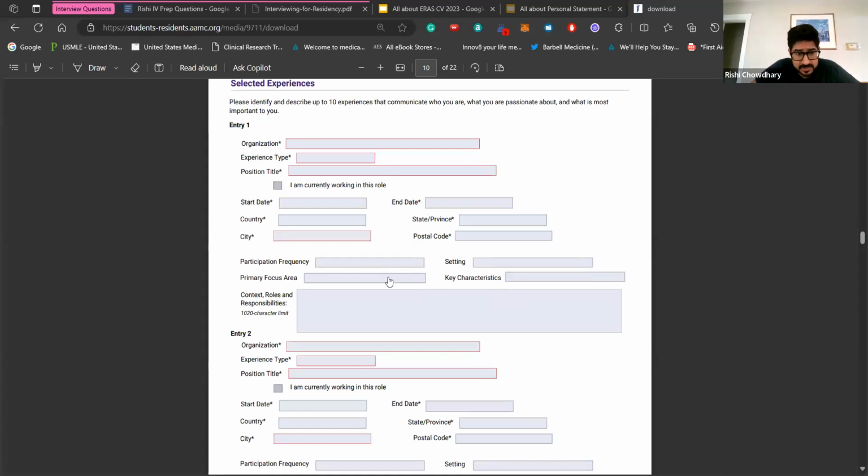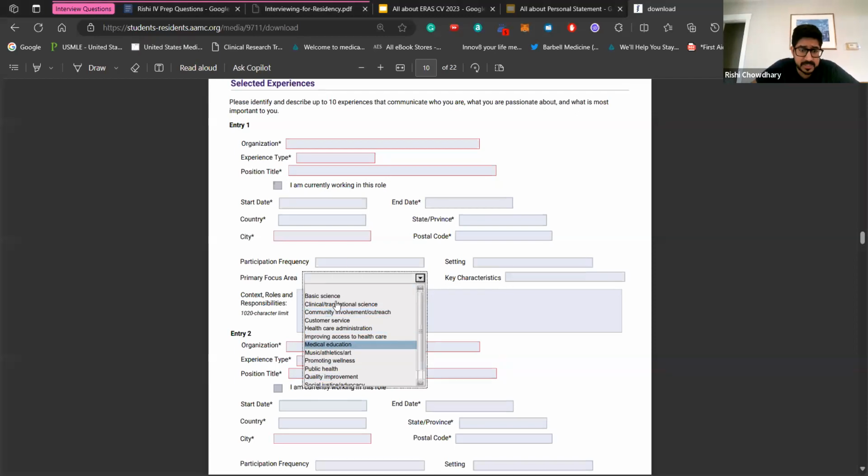They need to know things like the primary focus area, which basically talks about what your work experience was, like in which area you were working. For example, if it was basic science, were you tutoring or mentoring people in basic science. Then clinical and translational science, which is where your US clinical experience kind of falls in. Then community involvement or community outreach, which basically covers what you do in your volunteer activities.